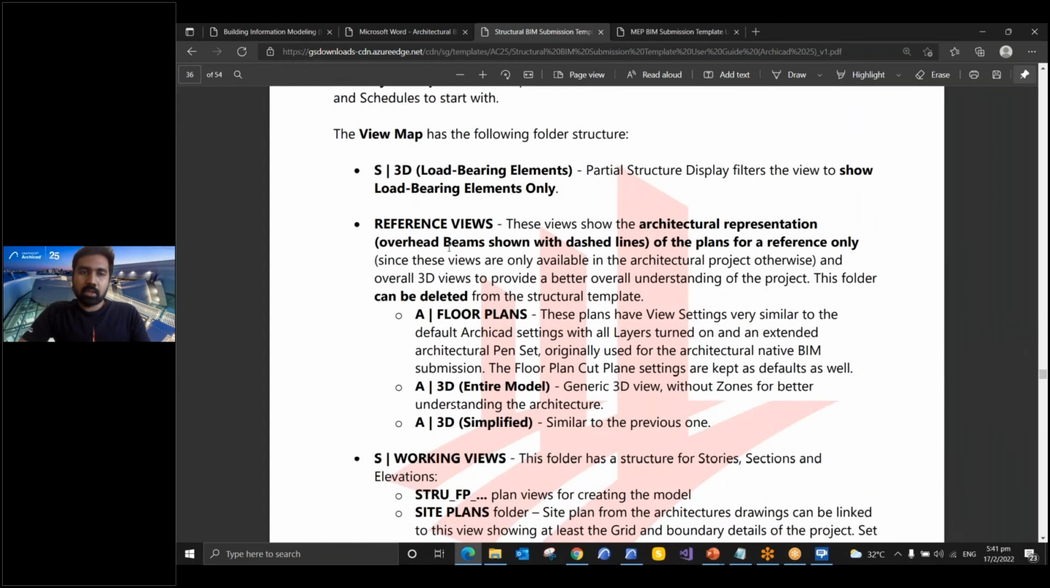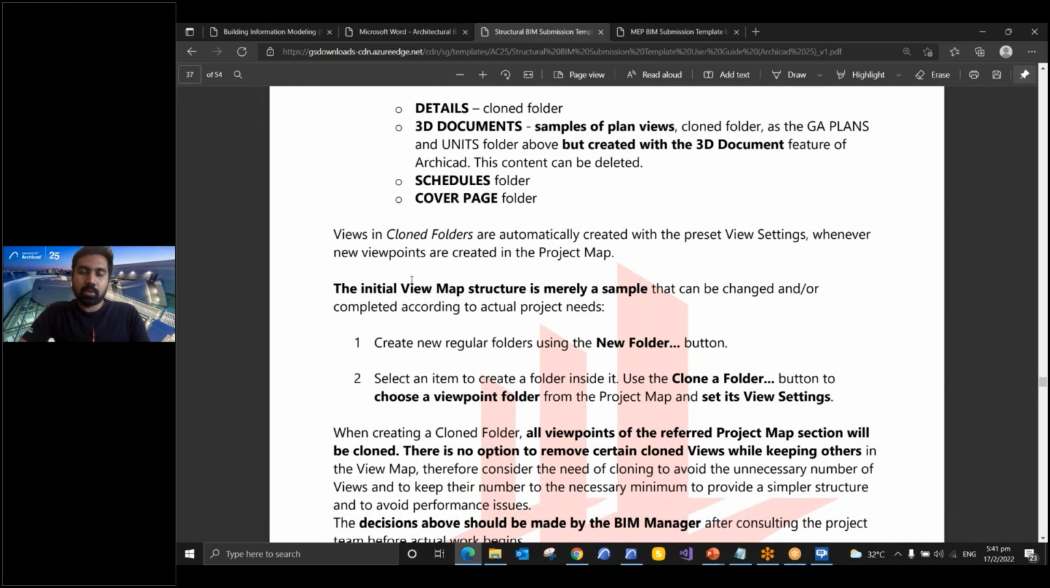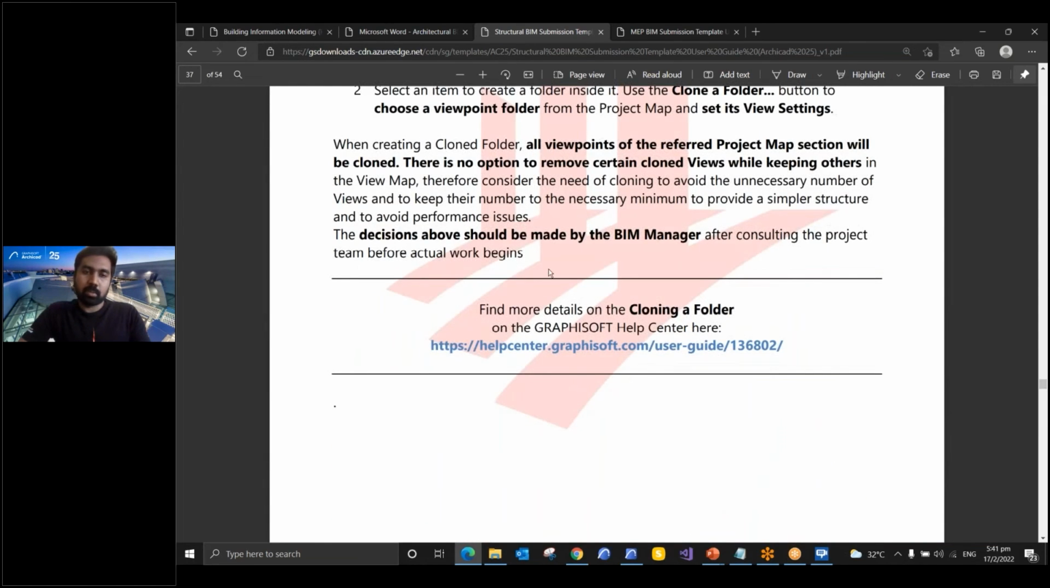And then the navigator, which is very similar to the Archi template. So you have different working views and then the submission views that you can manipulate before you do the submission.